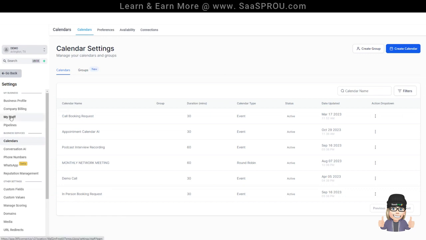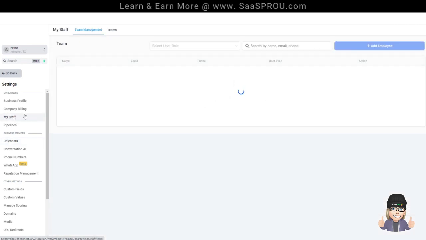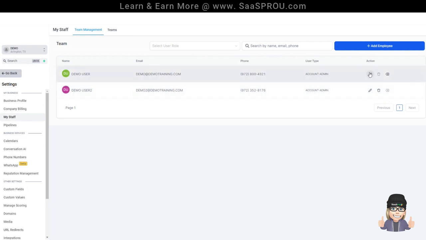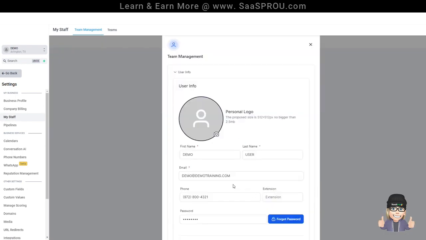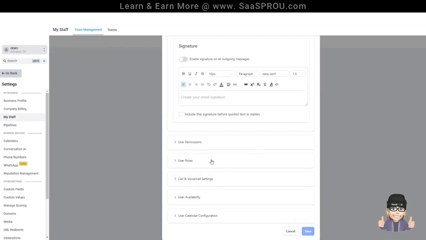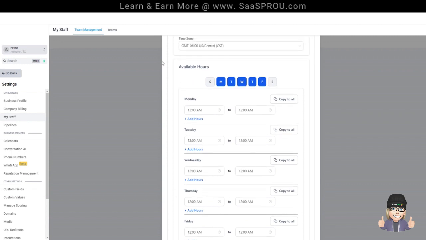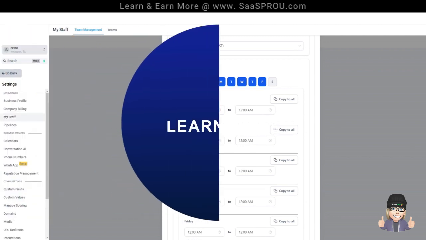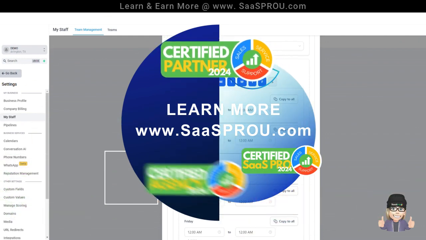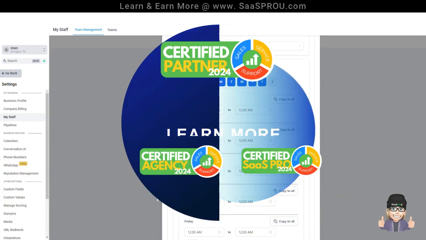If you plan on attaching a team member or yourself to a calendar, you want to go into My Staff, and when you open up or edit the My Staff or have your team edit, they want to go in here, and when you scroll all the way down, it's going to say user availability. This is going to be very important to set the user or the staff or team members availability inside your system, because if they are only available here, it's going to hinder some of the calendar events.